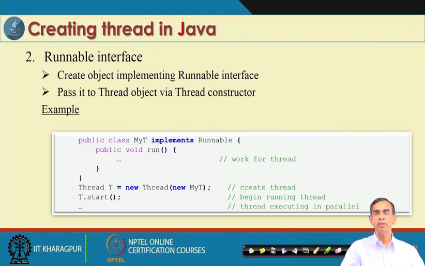Implementing Runnable means that the Runnable interface has a run method, which is a public abstract method. This method needs to be created. The implementation of this run method is similar to the implementation of the run method in the Thread class. If you extend the Thread class, the run method is overridden, but here the run method is to be implemented.